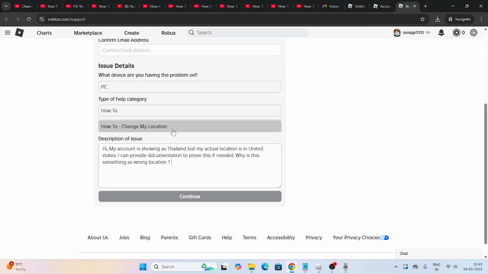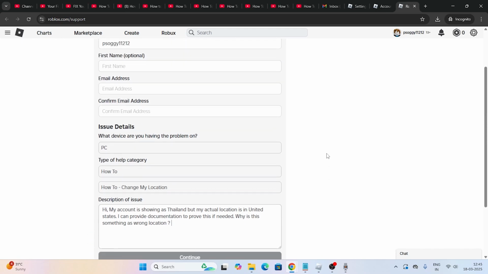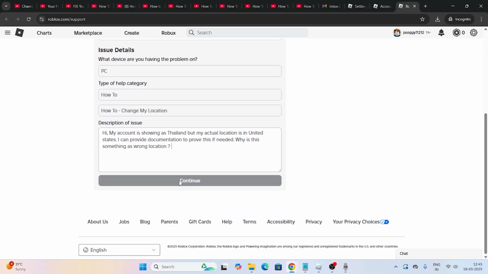After the type, it asks what your issue is. I have written: Hi, my account is showing right now in Thailand, but my actual location is in the United States, and I can provide documentation to prove this if needed. If you're from Thailand, you can change Thailand accordingly. If you're in India, you can put India. If you're in any other country, you can just put the respective country name and say where you actually are. Once you've given all the details, go for Continue.